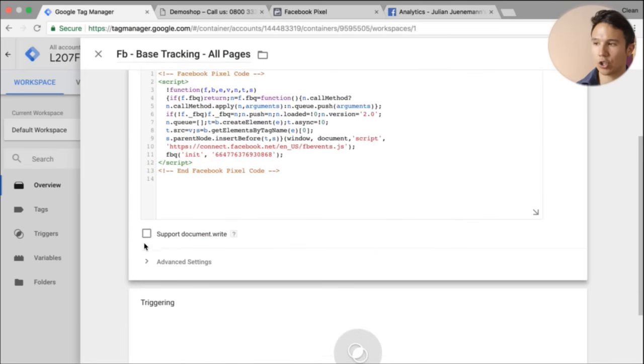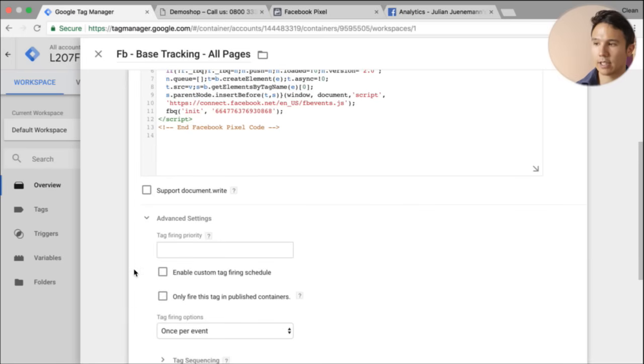So we need to put in another configuration down here, which is the tag priority. You could also do tag sequencing, but that is a little bit more complicated to set up, and therefore I would go with the tag firing priority and just put in a high number here. It needs to be higher than the other tag that we will set up. I will just put in 100, so Google Tag Manager knows, okay, I need to fire this first.